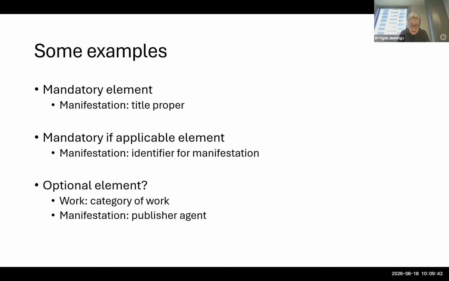An example I raised in the second webinar is manifestation publisher agent. I suggested institutions may decide to record this only for publications they themselves have produced, for example. Of course, an institution may decide that this is a mandatory element if applicable, and it would most often be applicable, that it should be recorded for every manifestation that provides publisher information. The flip side is that an institution may decide not to use this element in any circumstance, in which case it won't be recorded in the map.